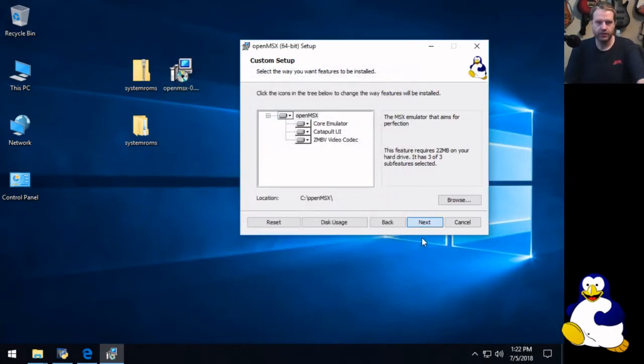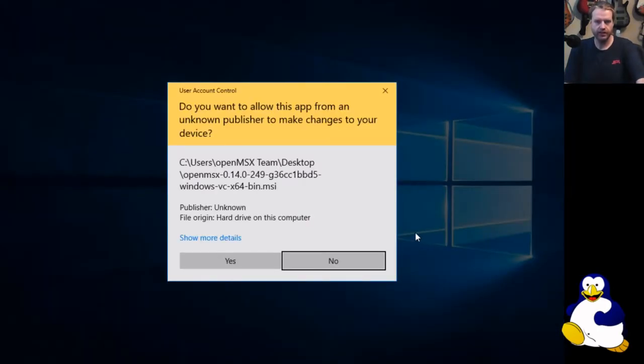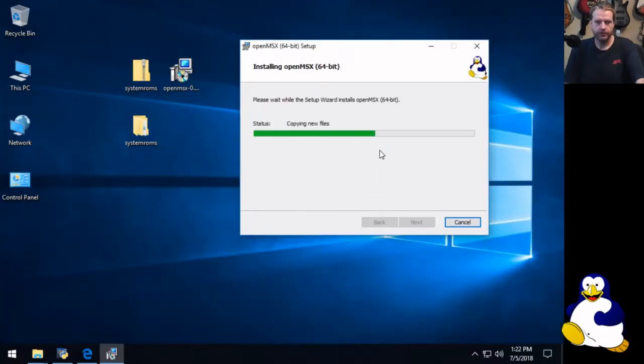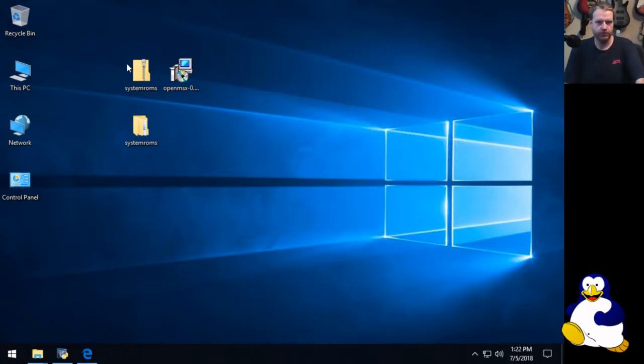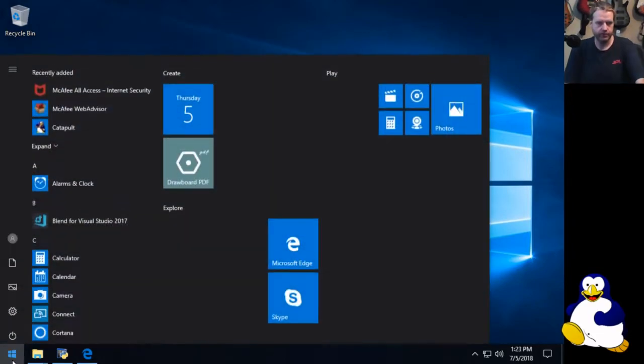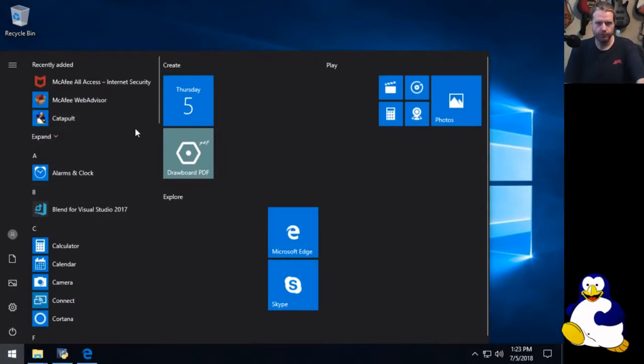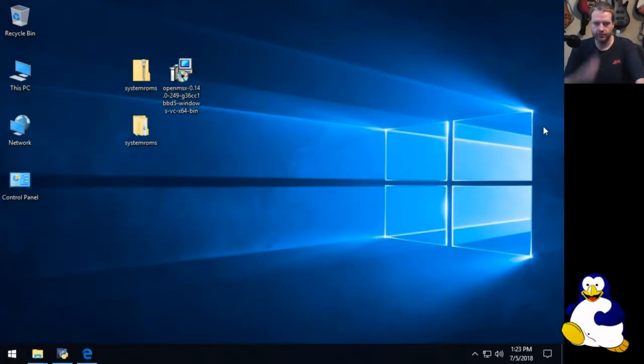and push OK. After that we are going to push next, and that's going to ask if you really want to install this, and we go ahead and you say yes. There we go, and push finish. At this point we have openMSX installed. I'm booting from a virtual desktop, so it can take a while for Catapult to start.